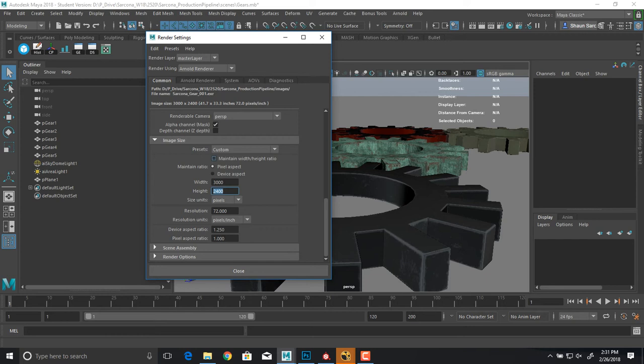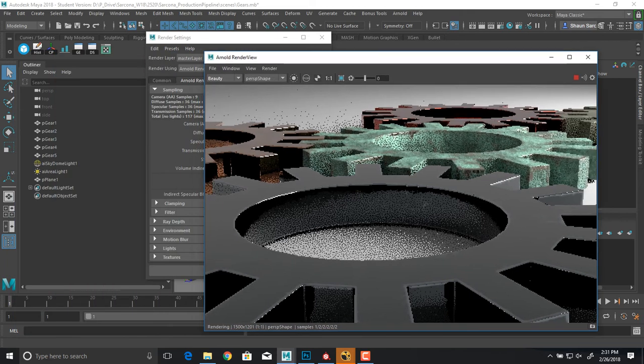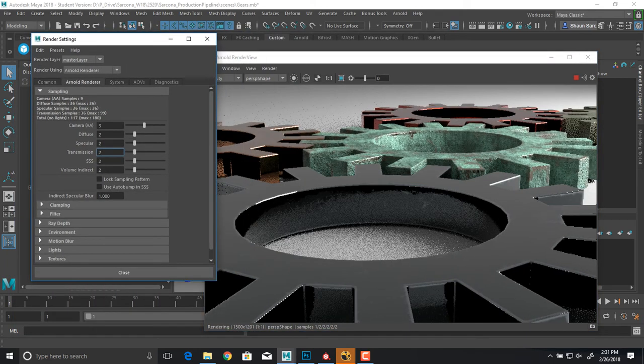Because I'm doing a lecture and it's going to take time, I'm going to cut this down to 1500 by 1201, apparently. That's half of, doesn't make sense, but it's half of 2400, whatever. Under Arnold Render, this is where you would choose your quality settings. So let's look at some of the things that this is going to do. So this is what the rendering is going to look like.